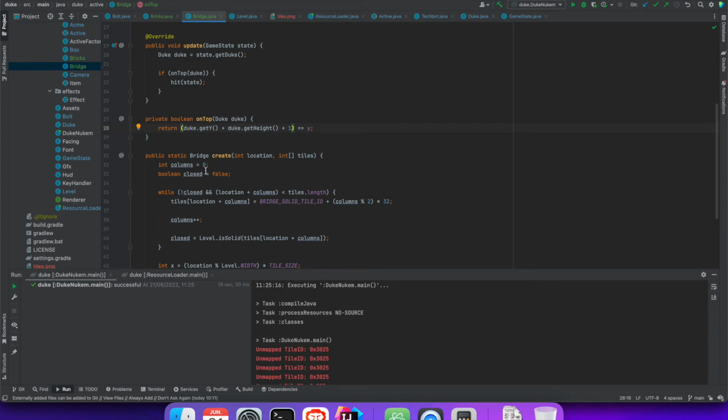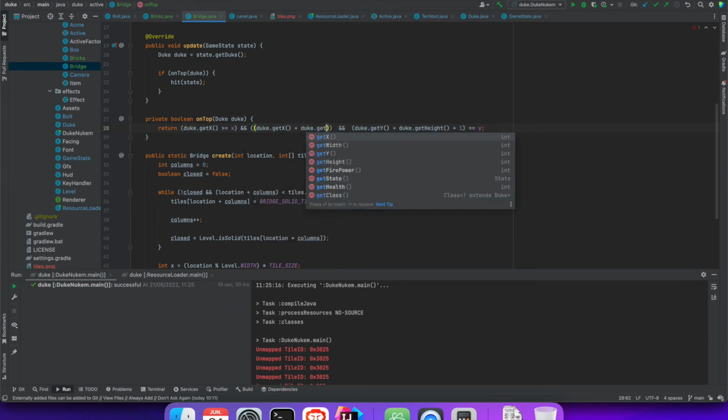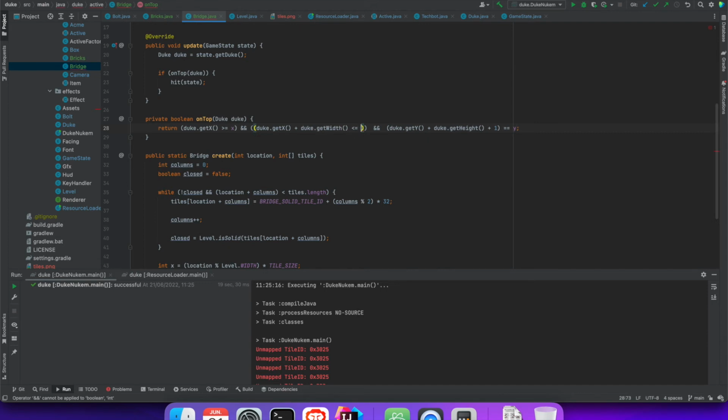And then all we have to do is check the X positions to know that we're within our bounds as well. So let's take Duke X. Duke X should be greater than or equal to our X, and Duke X plus Duke width should be less than or equal to our X plus our width.